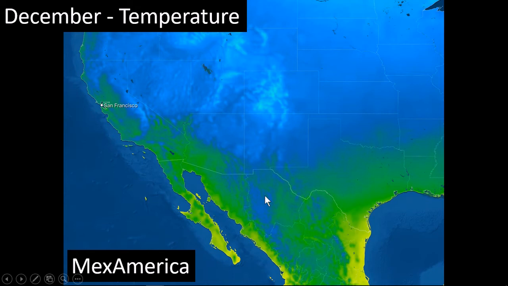But you can also see the role of elevation. Here clearly the Sierra Nevadas, the Rocky Mountains, and the upland areas of Arizona and New Mexico and even Texas are very obvious here on this map of temperature in December.